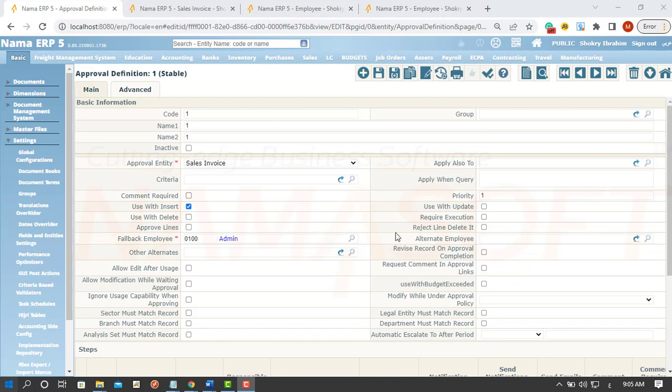In this example, I have defined an approval for the sales invoice. I have described the fallback employee. This employee can approve the document if no responsible employees are available.